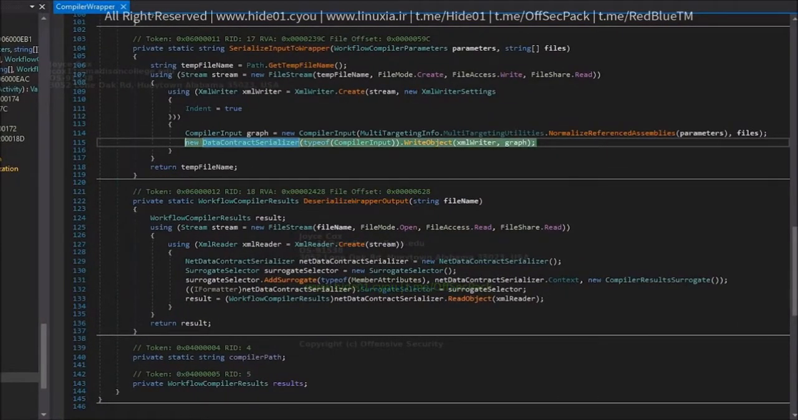The code shows a serialization process similar to the one encountered in compiler input. This code is perfect for our purposes, since it serializes a data object of type workflow compiler parameters into an XML file on the file system. Since we have found a method that directly serializes into our desired format, we can simply create a PowerShell script that calls it.